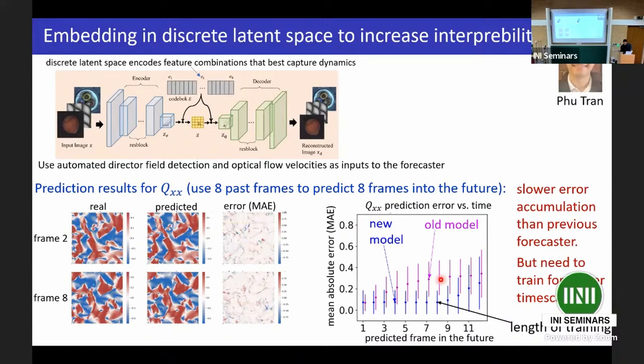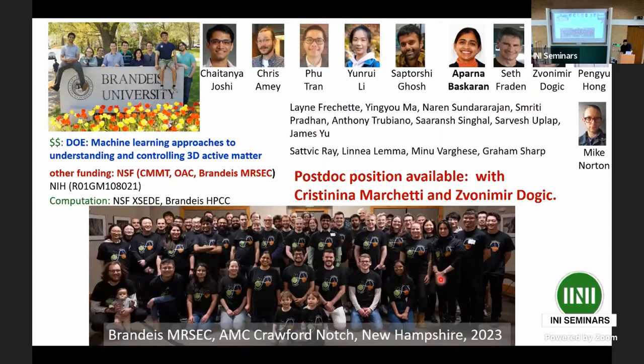Go to the funding, particularly the DOE, also NSF. I think I mentioned most of the people. I skipped over the stuff Chris has done. Chris has been applying SINDy to new systems. In particular, he's been applying it to dry active nematics, which have produced some interesting preliminary results, much more complicated actually than the wet active nematics. But this is all collaboration, importantly, with Aparna.